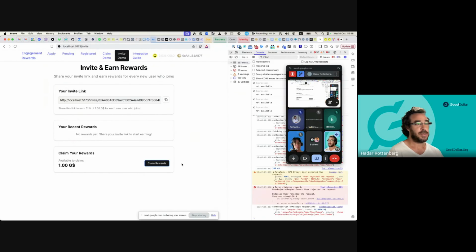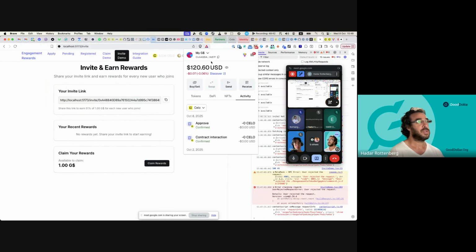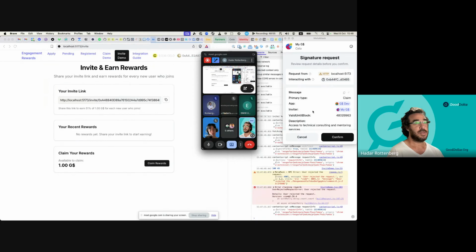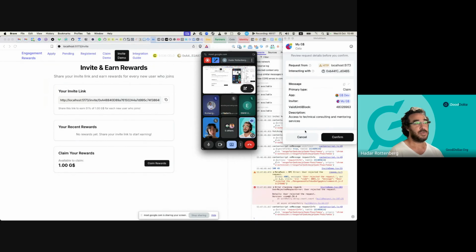I'm going to try and let's see if it works. So we have to remember that I have to be a whitelisted user. So I think this is my GoodDollar address, which is whitelisted. So I'm going to try and let's see what happens when I claim the reward. I need to also on the back end. Oh, we didn't do the back end.